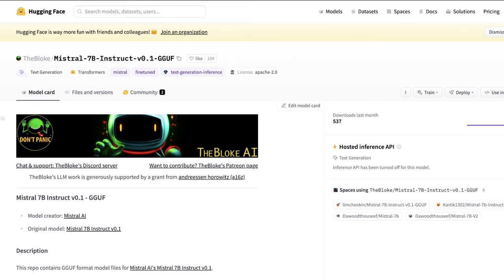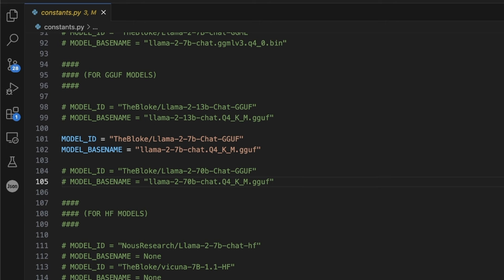Now, when we go in here, we need two things. First is the repo ID. So we can select this. This is the model ID. Okay, so I go back to my Visual Studio Code. Here, I'm going to be updating the model ID in the constants.py file. And let's simply update the model name.